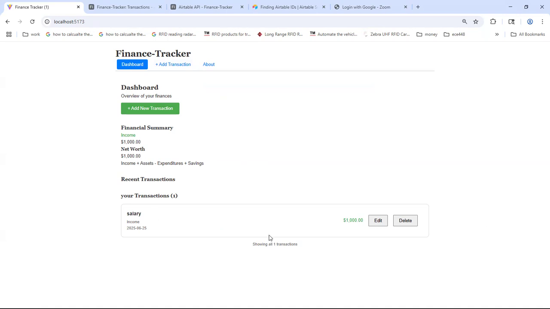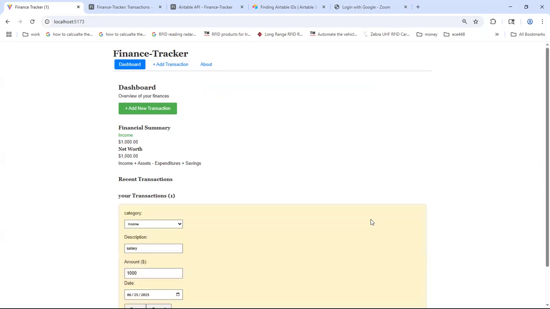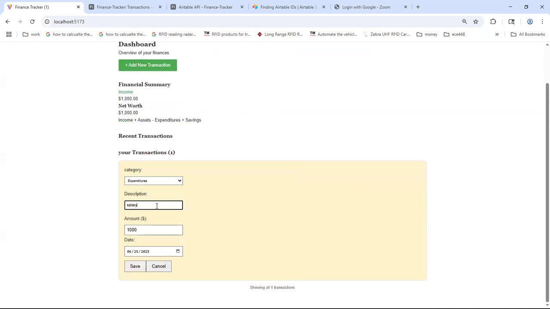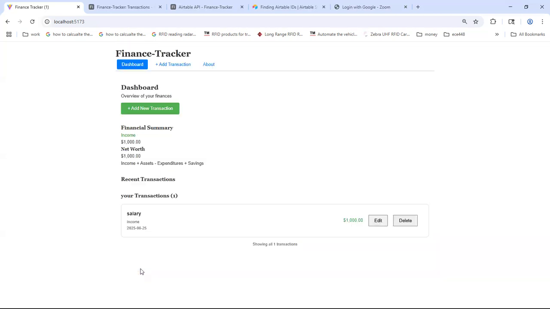So it has our financial history, which is our transaction, and I can do an edit over here. I can have an expenditure. Let's say expenditure instead of salary. Now it's like grocery or something. Let's say the amount is 100, and then save. I changed it now. So my net worth is minus $100. It's basically based on this simple formula: income plus assets minus expenditure plus savings. That's a very simplistic formula.